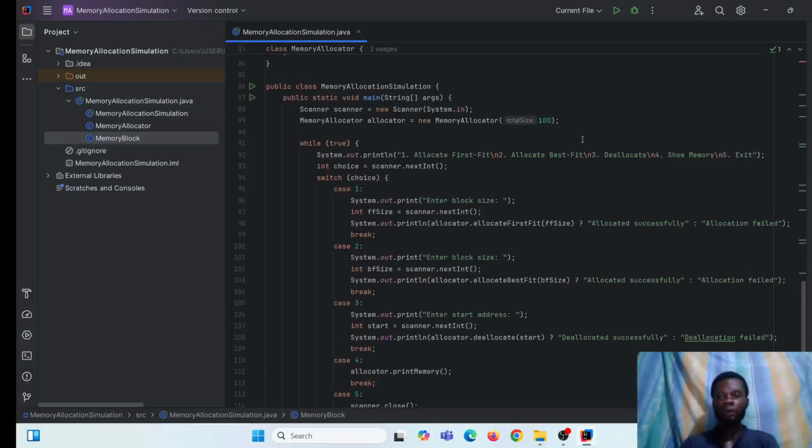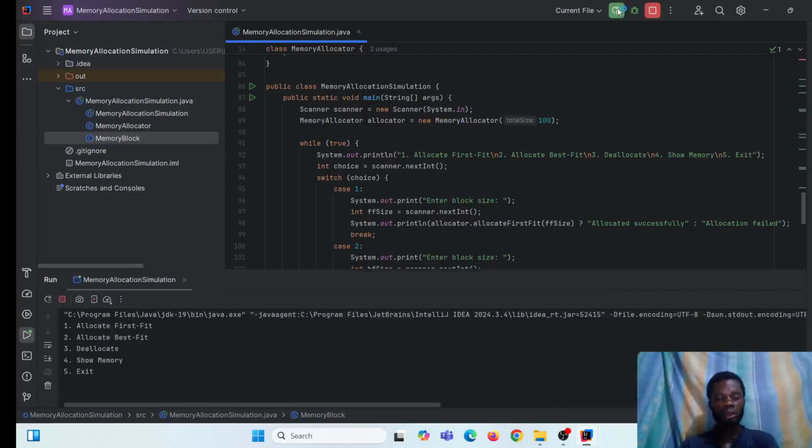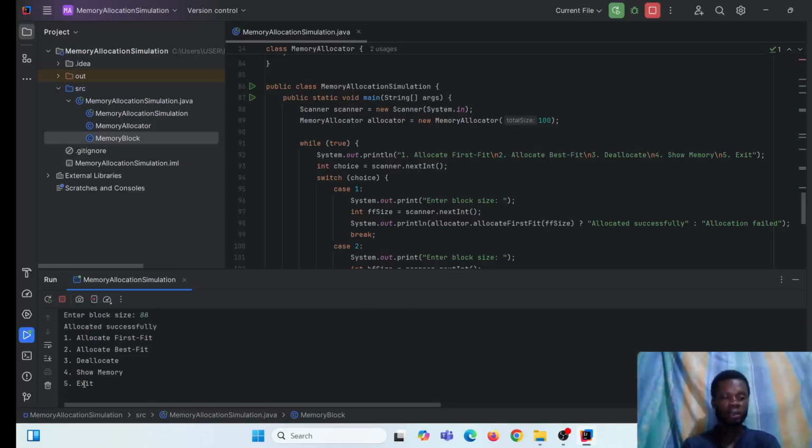Right, I'll run it for you to see, and then we proceed. So it's running now. To allocate first fit, we just have to enter the number 1 and then enter the size of the block you want to allocate. Let's say it's 8, and you press enter. It has been allocated successfully.